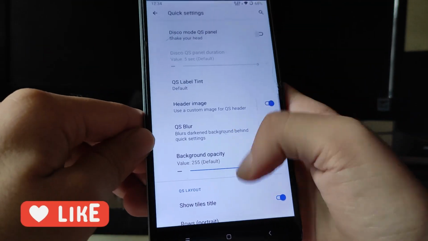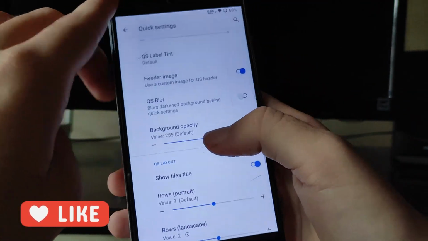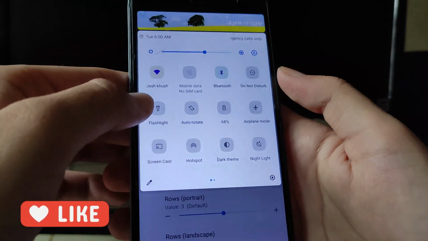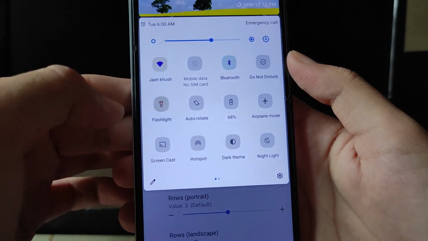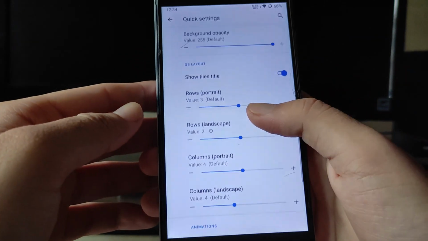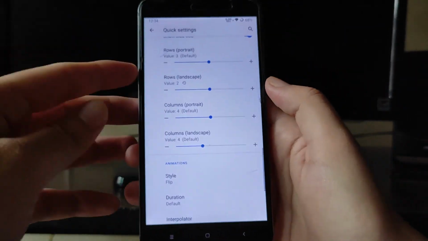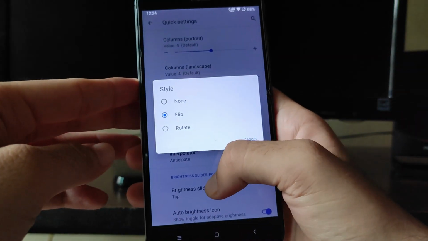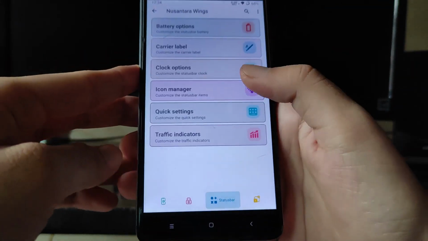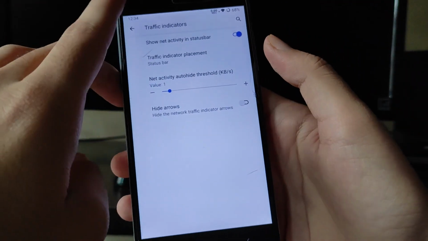Then you get the animation here also. As you can see, this kind of animation, this kind of animations are available here. Then you can customize the rows and columns of the quick settings. These are the animation styles, the flip, the rotate and everything are available. Then going to this, this is the network traffic indicator. You can just turn it on from here.